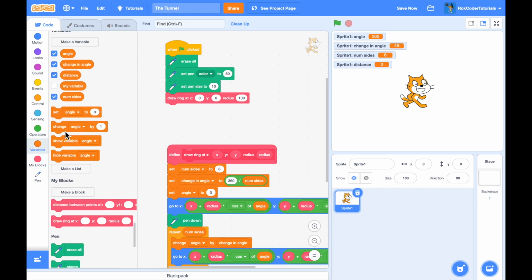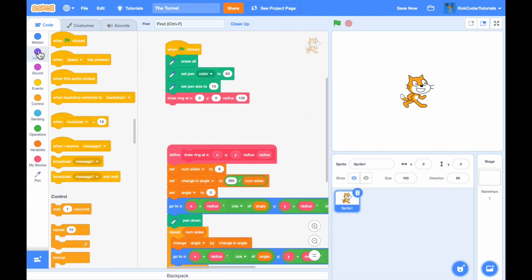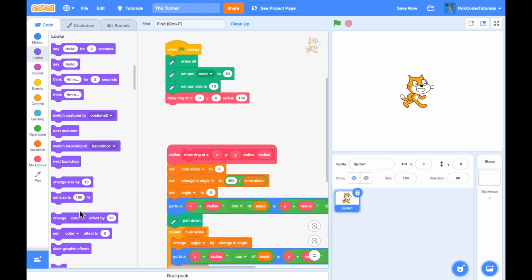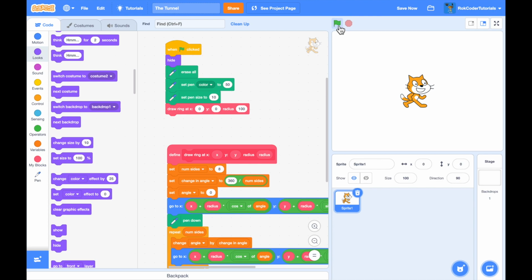I'll just remove these variables from being displayed. And we don't want to see the scratch cat, he's not really part of this project. So we will hide scratch cat straight away. Hit the green flag. Almost great, not quite. It's drawn, it started at the centre and then drew the rest of it. It'll do. Yeah, that's good enough.